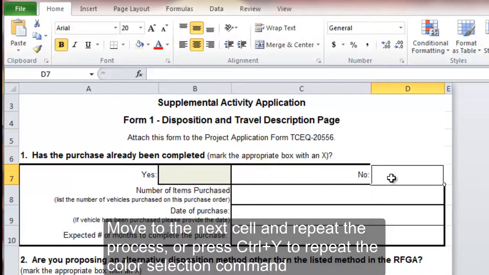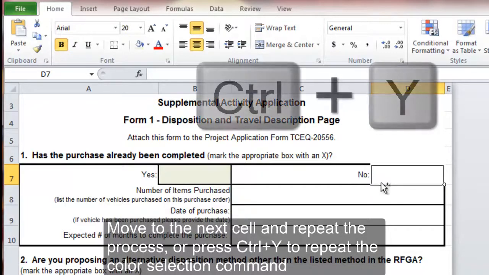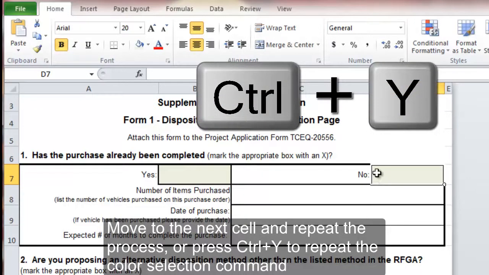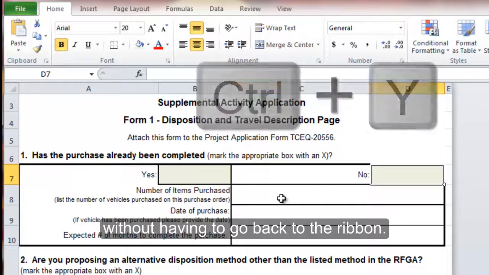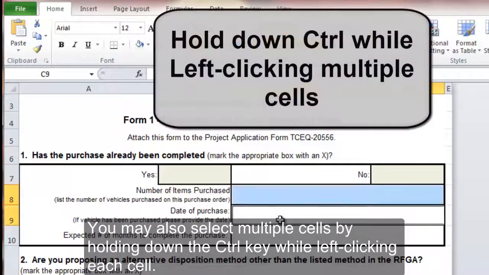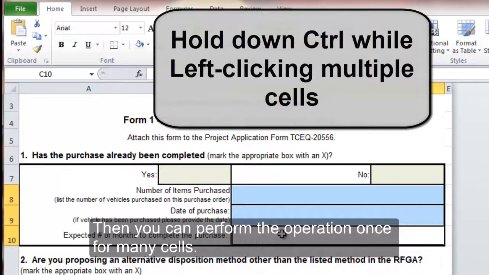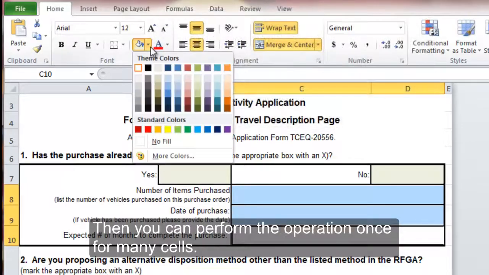Move to the next cell and repeat the process, or press Ctrl plus Y to repeat the color selection command without having to go back to the ribbon. You may also select multiple cells by holding down the Ctrl key while left-clicking each cell. Then you can perform the operation once for many cells.